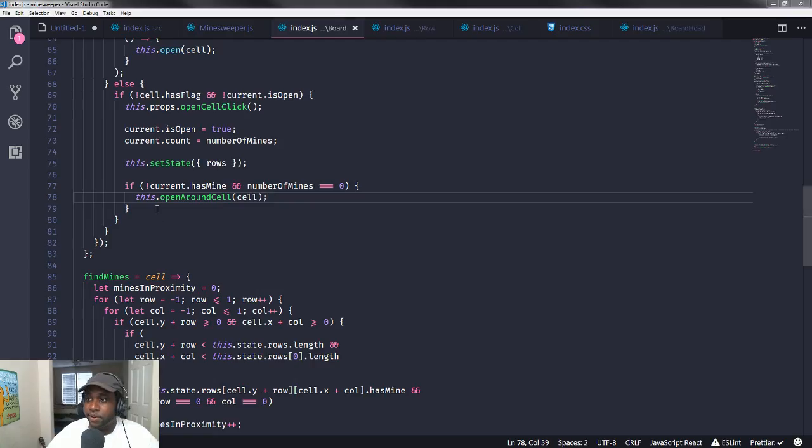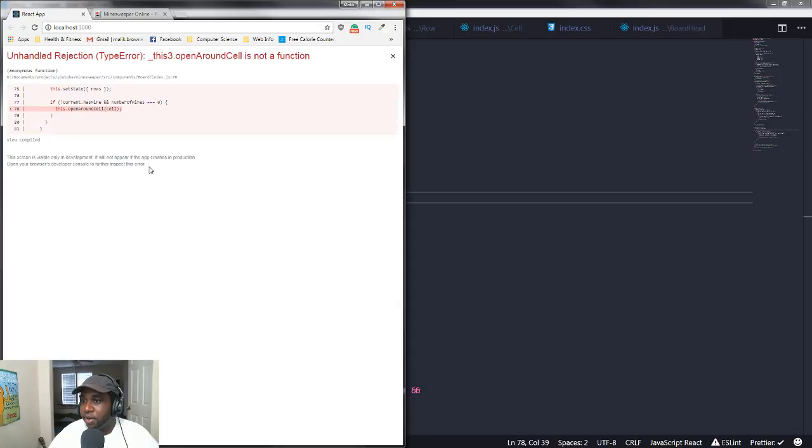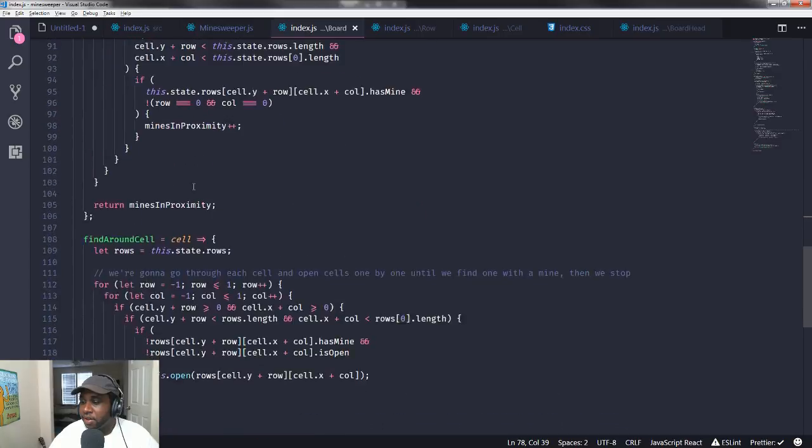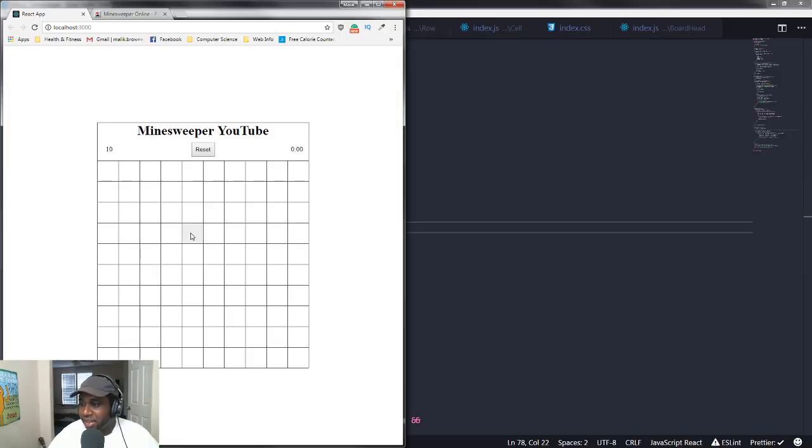So let's go see if this works. Let's make sure our logic is sound, right? Because we're just thinking in theory here. So that one was 1. That one was also 1. We're getting unlucky here. Oh, open around cell is not a function. What? Oh, I called it find around cell. That makes sense. Okay.